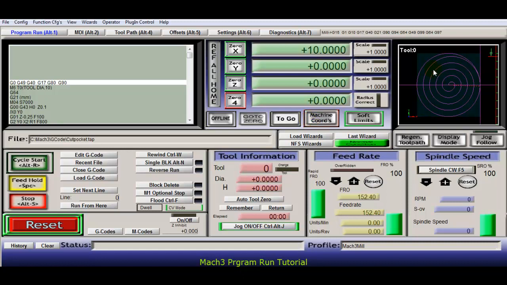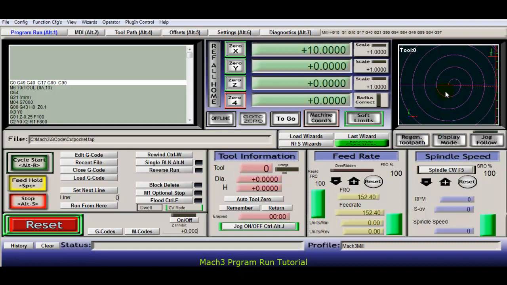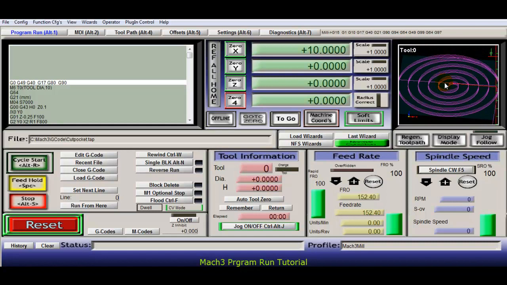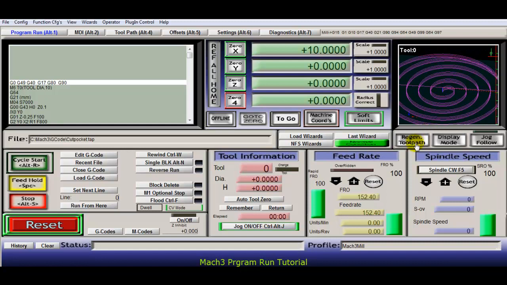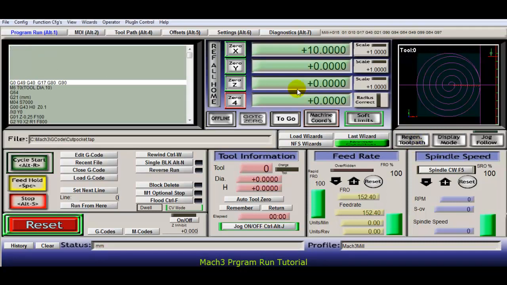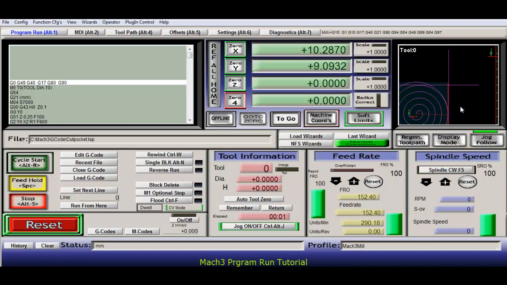The top right corner box is the toolpath display, and it shows the toolpath of the currently loaded G-code. You can zoom using mouse scroll wheel, tilt by clicking the left mouse key, or pan by clicking the right key of the mouse. Clicking on Regenerate Toolpath will reload the program again and display the toolpath in top view. You can toggle the machine table display by clicking Display Mode button. Turning on the Jog Follow button will lock the crosshair to the center and move the toolpath around it.